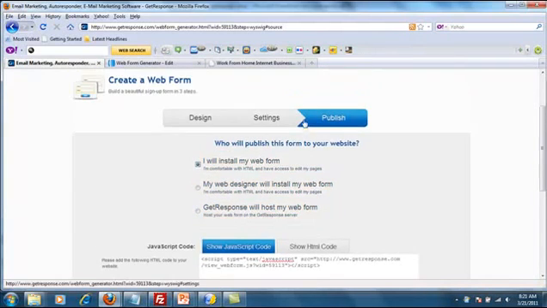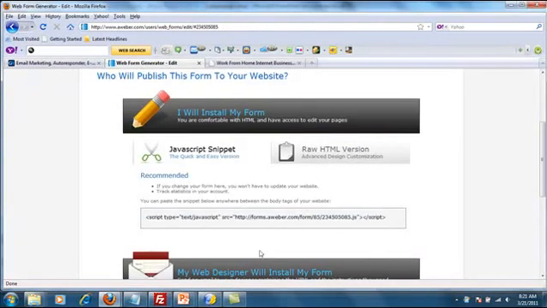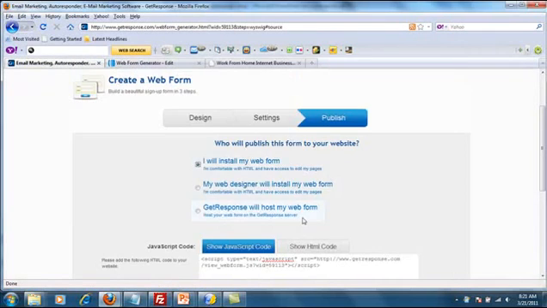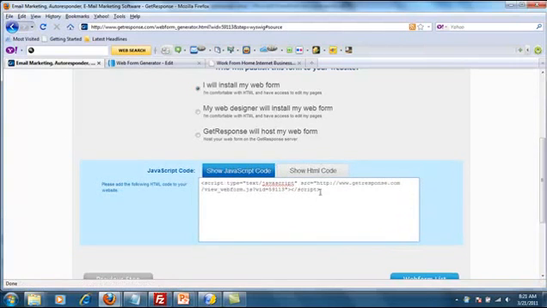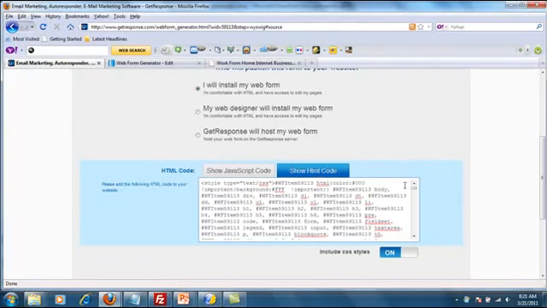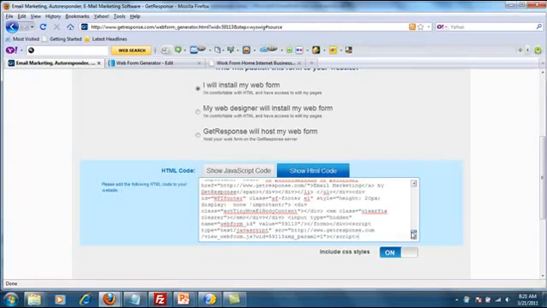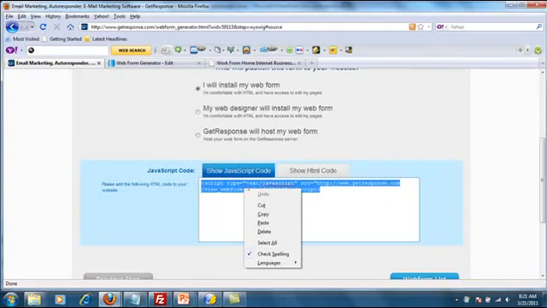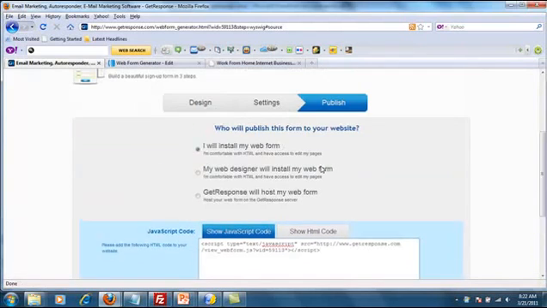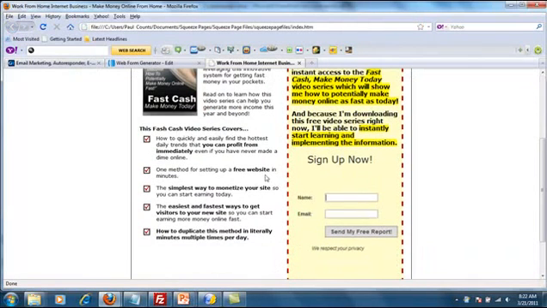So the point is, just like with Aweber, you're given this code. On GetResponse, you're also given this code, and you could choose HTML code or you could choose JavaScript code. Honestly, the JavaScript code is much easier than this massive amount of HTML code. So I like to just select the JavaScript code, right click and copy that, and you are ready to go and ready to just put that into your web form. Like here's an example squeeze page, and have your squeeze page show up.